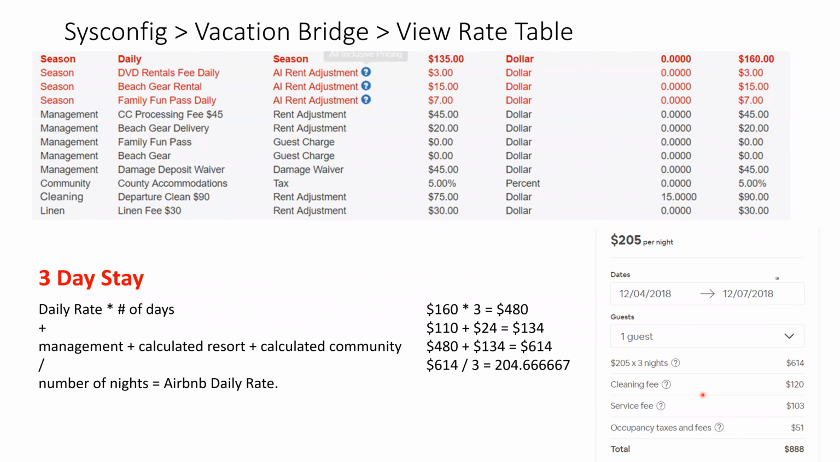And so whatever your daily rate is, if you have a 7-day stay, you can have that minimum, and the 7 days is going to be 7 times your daily rate plus the fees and charges.